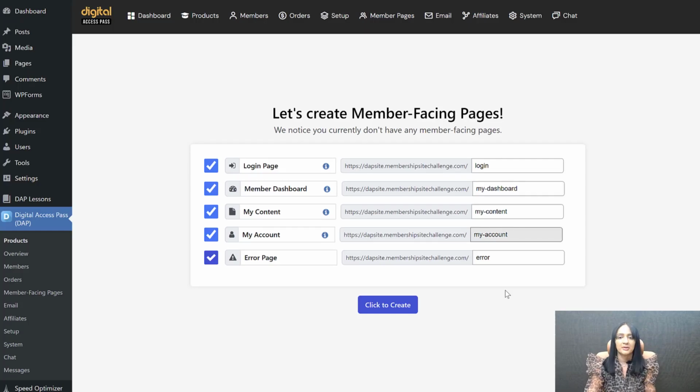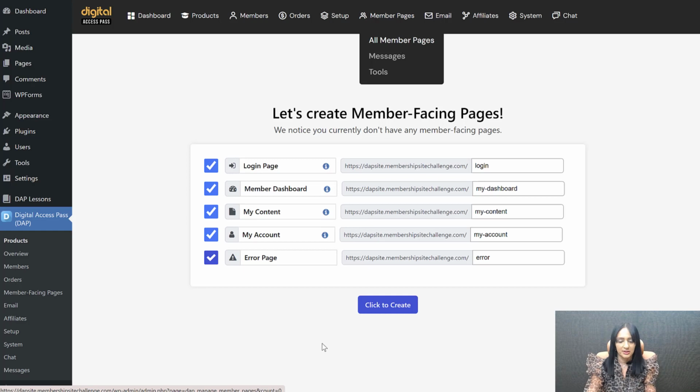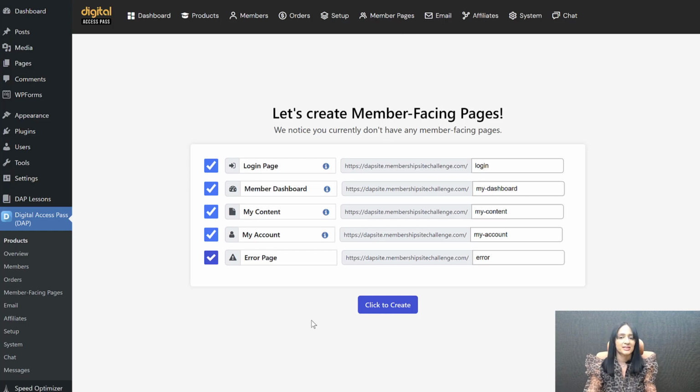But the cool thing is DAP makes it easy. All you have to do is click to create, give it a name, right? Pick a name for it. By default, it's already here. If you want, you can just use these names. You can always change it later. Also, all of these pages are going to be under member pages right here. All right, you can go to member pages, you can edit, you can customize, you can update, you can do whatever you want. DAP just makes it easy by creating it for you.